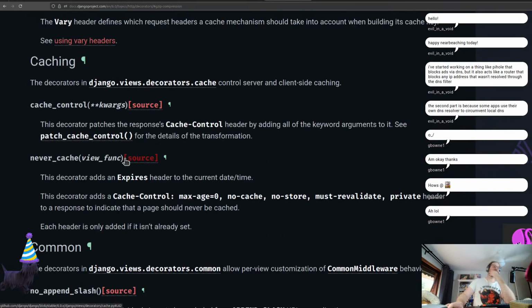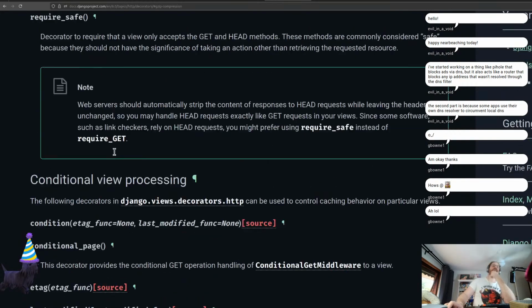Alright, we'll probably also need cache. Oh, no, I don't want caching with the API.